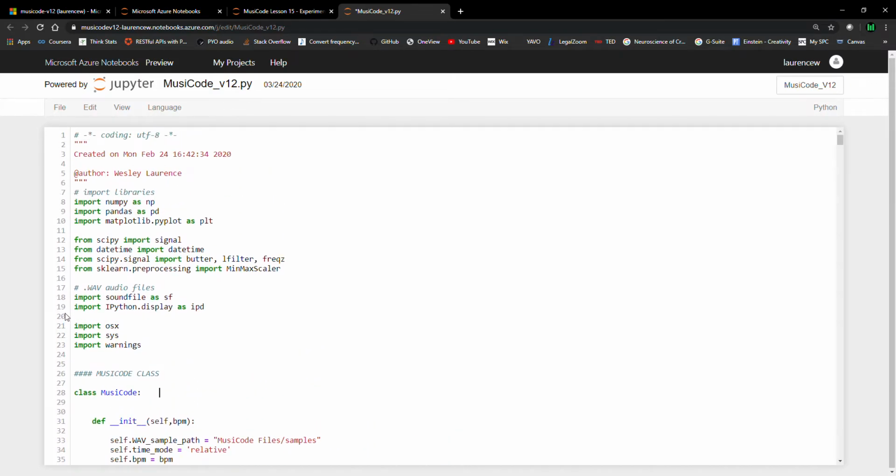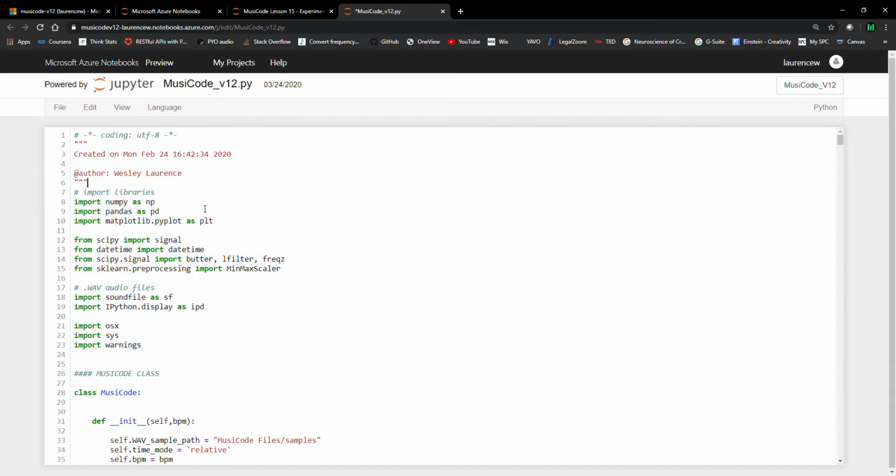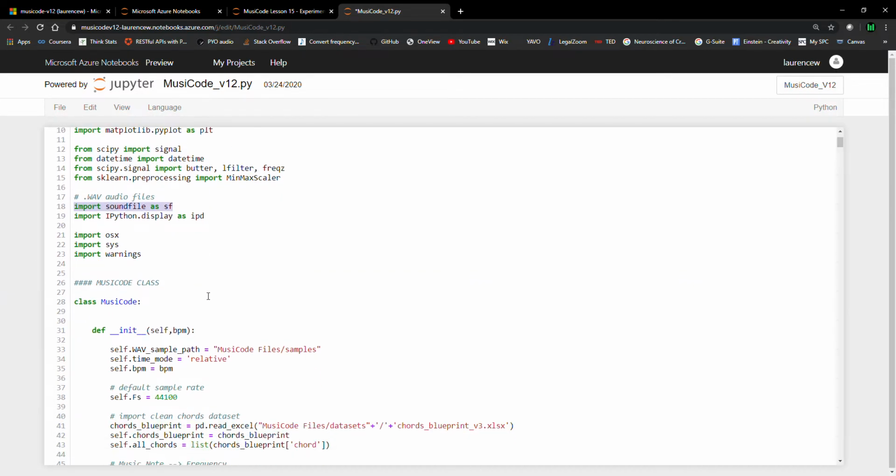In this video, we're going to go through how MusiCode V12 works under the hood. So I'm in the MusiCode V12.py file, and the first section here is going to be importing all of our dependencies. So we have some for data processing, plotting, signal processing, working with wave files, and some other things.